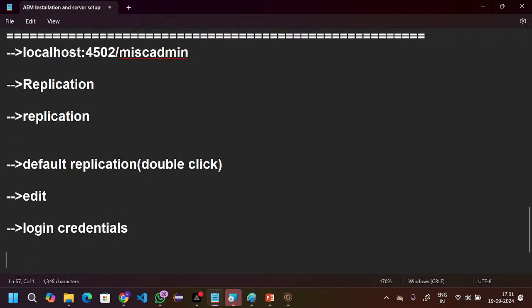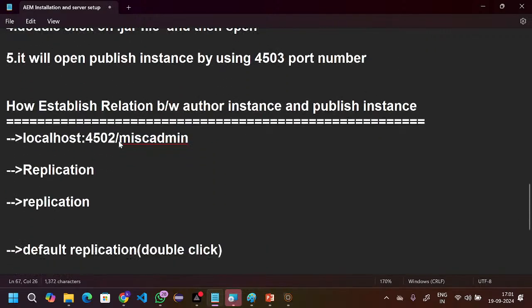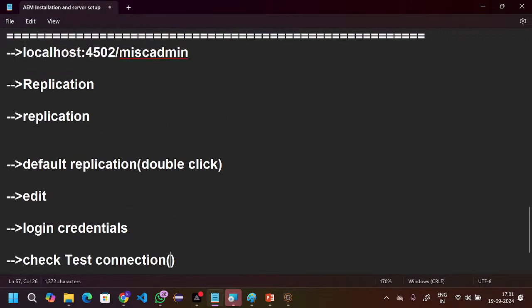Then check the test connection. If the test connection is successful, then you have successfully established the relation between the author instance and the publish instance. It should display as successful. Are you guys clear with my point?